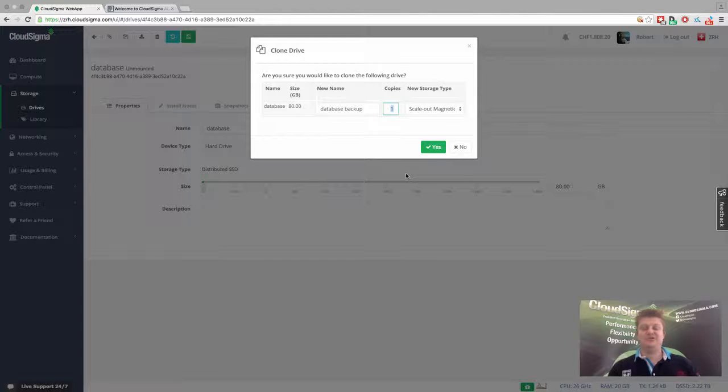So we have customers that need to scale out systems rapidly, where they might have golden images for worker nodes in a cluster, whatever it might be, and with this they can simply, over the API or manually, go in and say, look, I need 10 copies of this right now, and we will quickly create 10 copies for them. So it's a really good way of being able to scale up your infrastructure quickly. So obviously for a backup, I don't really need more than one copy for this use case, so I'm just going to say one copy on scale out magnetic.